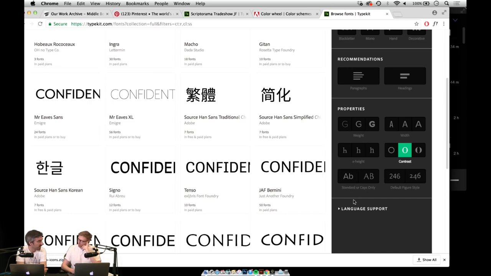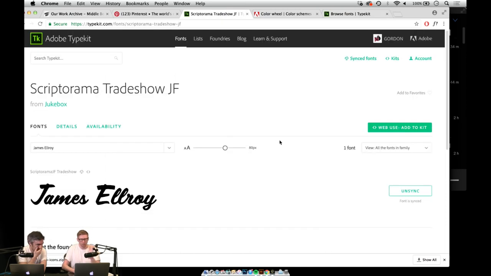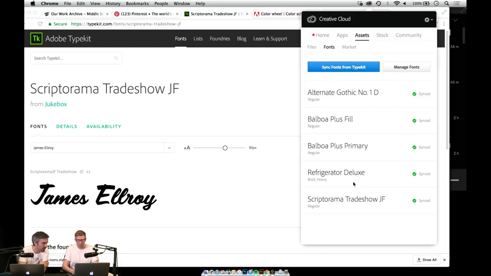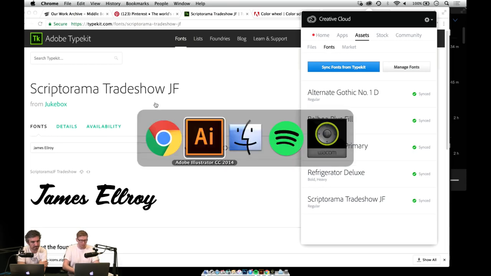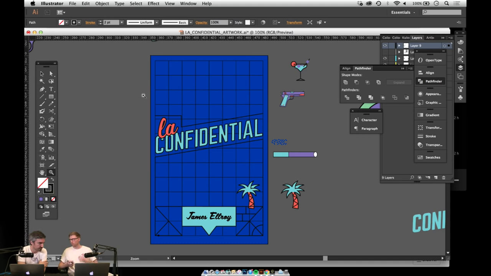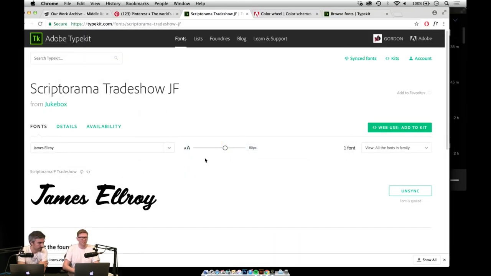I found both typefaces of my dream yesterday. We got Scriptorama, by Jukebox, the name of the foundry. And I just synced it. When you go to your Creative Cloud, these were all the fonts I was experimenting with yesterday. Balboa Plus, Scriptorama. For this piece, we're talking about designing for something in a 1900s to 1940s Californian style. That really elegant hand script font exemplifies that scenario quite nicely. Then with a more bold sans serif font, I wanted something I could put on a slant and stretch out a little bit. So these two work really well. So there's your Typekit.